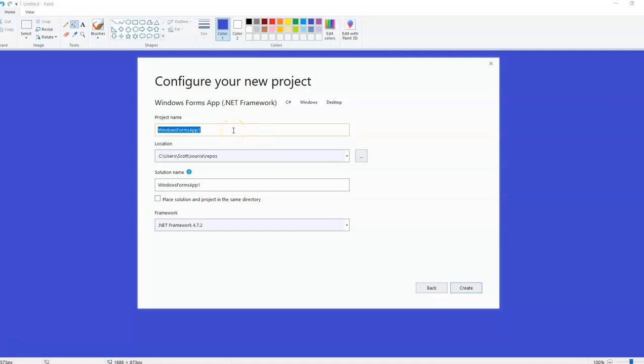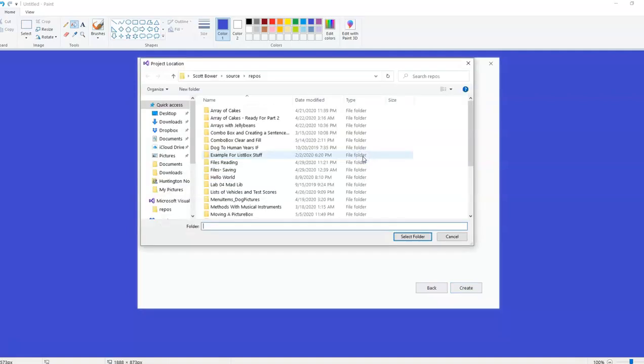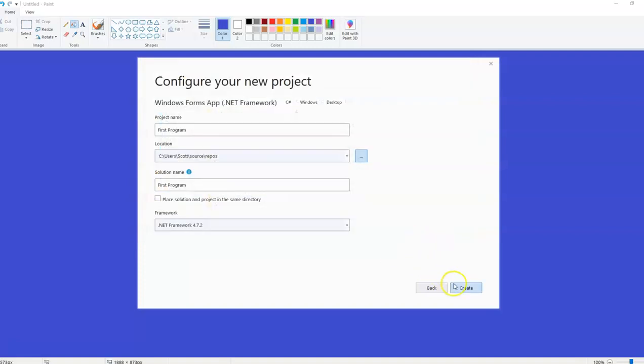And now we'll give the project a name. It is okay to use spaces when we give a project a name. I usually try to avoid hyphens and crazy symbols like that. I'll call this First Program. There's a default location on the hard drive. If you want to go somewhere else, you could pick another folder, maybe the desktop. That's up to you. And we'll go ahead and create.